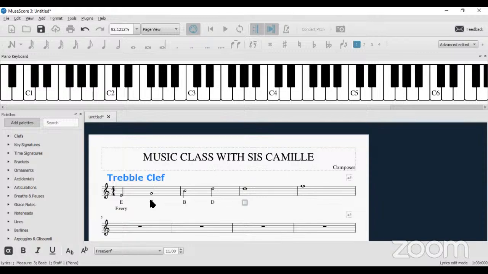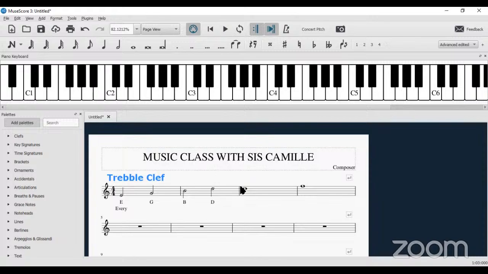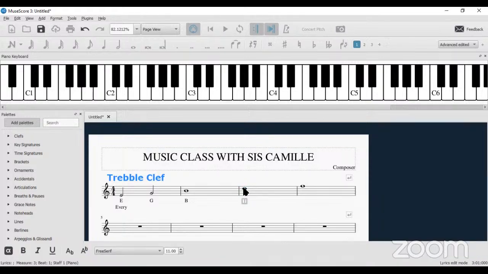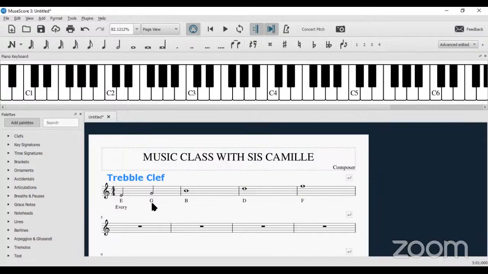Wait. E, G, B, D. Oh, why do I have two D's? So this one, let's delete this. I'm just trying to organize it in such a way that it goes right across the screen. B, D, F. Alright, so are you with me so far?